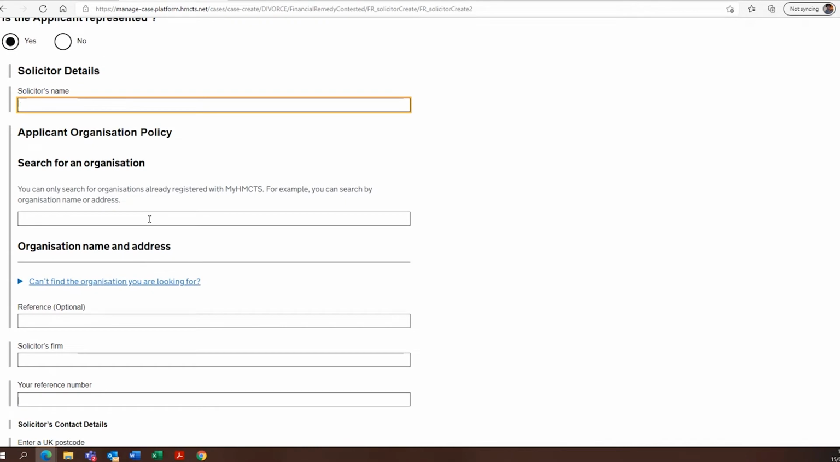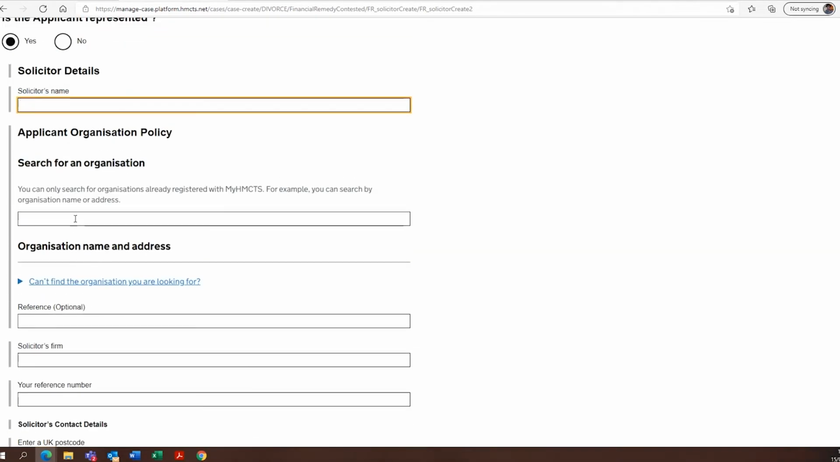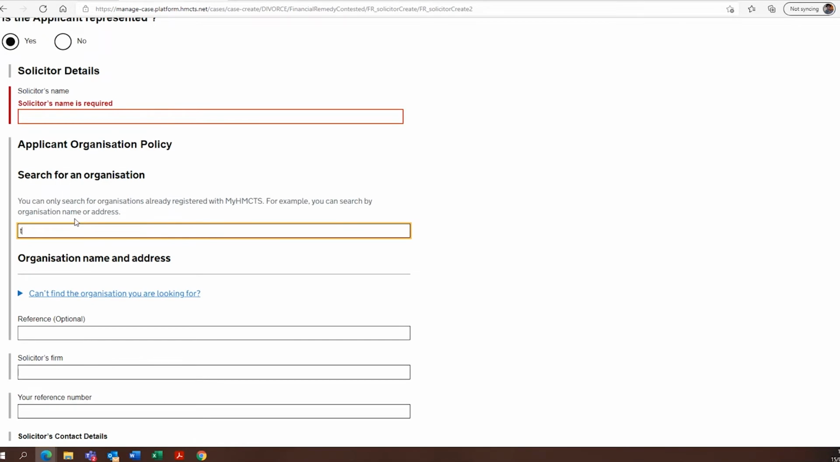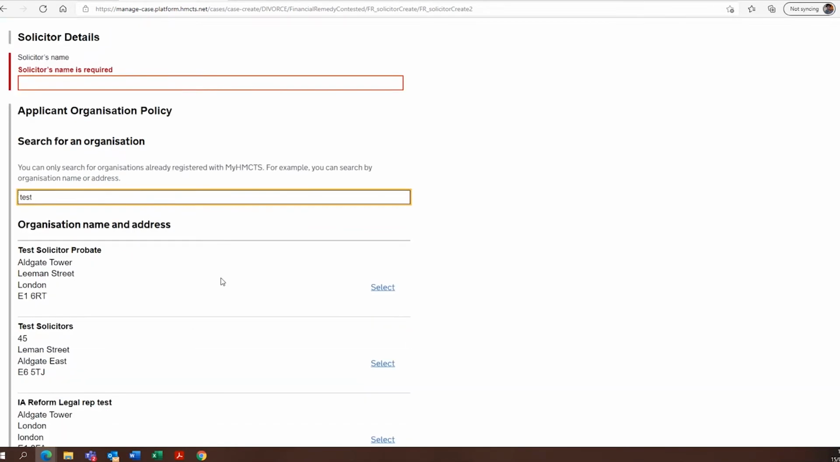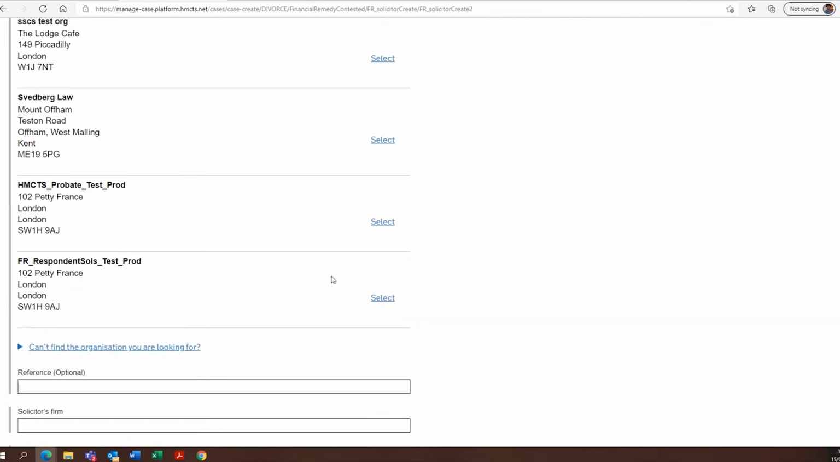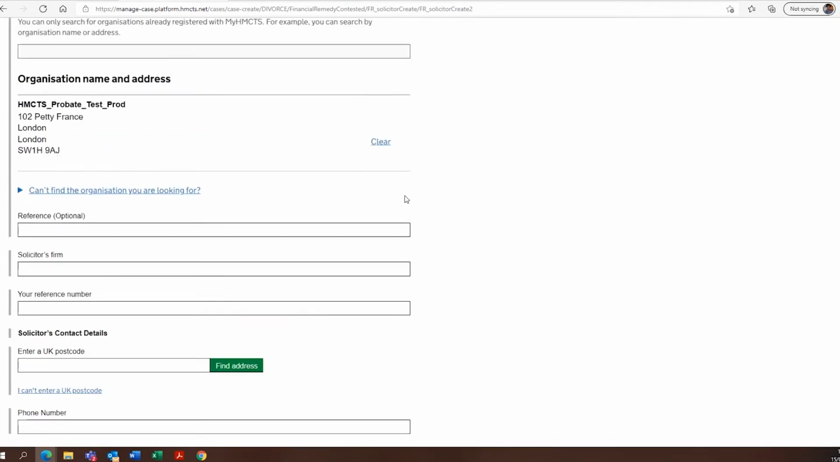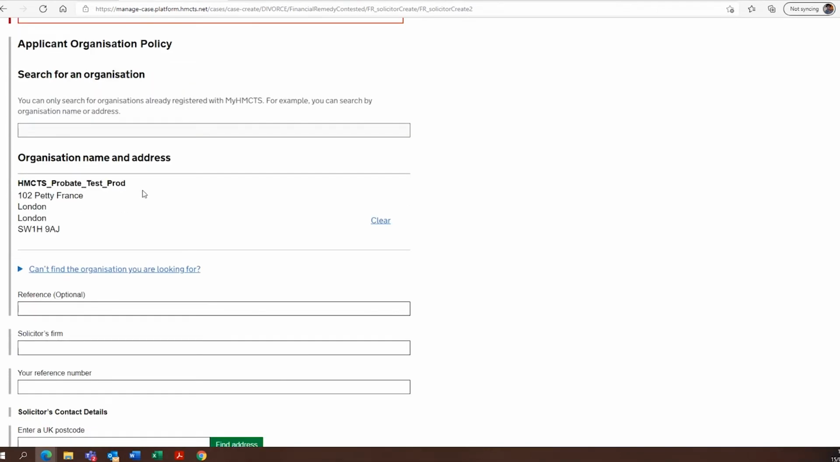To add the solicitor to the case, it's very important that you use the search for organization option and not manually input the information here. So to do that, you would type in the solicitor's firm and then select the relevant firm from the drop-down list there. So click select once you found your firm. That information will be stored there. This is the part that allows you to have access to the digital case, so it's very important that this part isn't missed out.